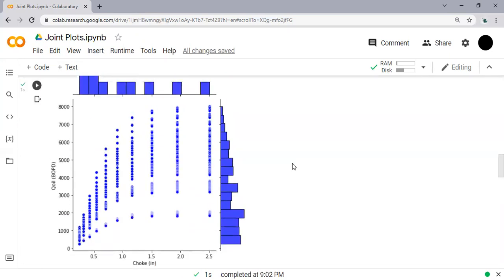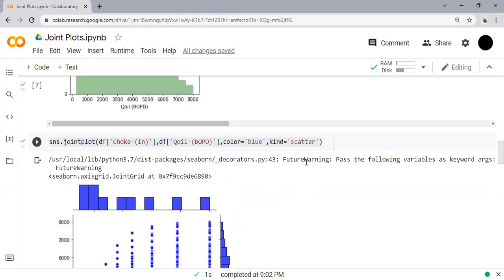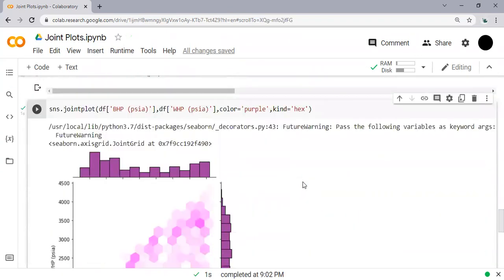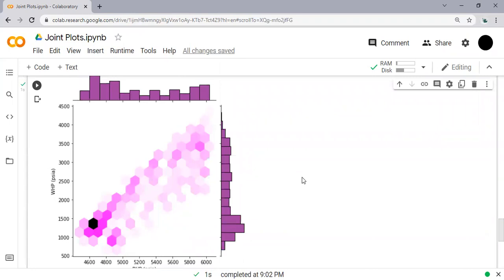In this video, we have created joint plots using Seaborn as our library, and we created scatter plot, KDE plot, and hexagonal plot. All right, I hope you enjoyed the video.